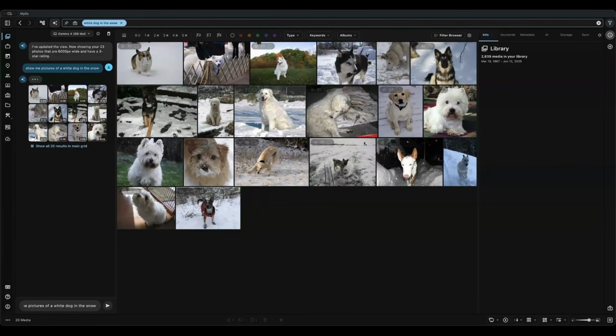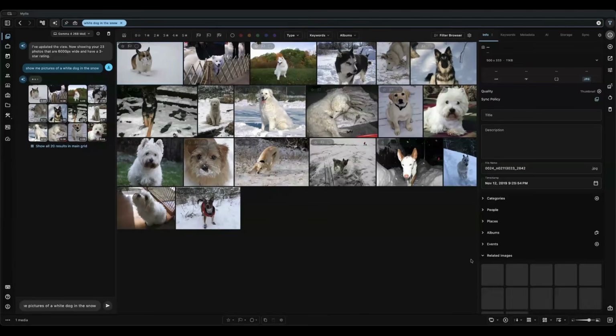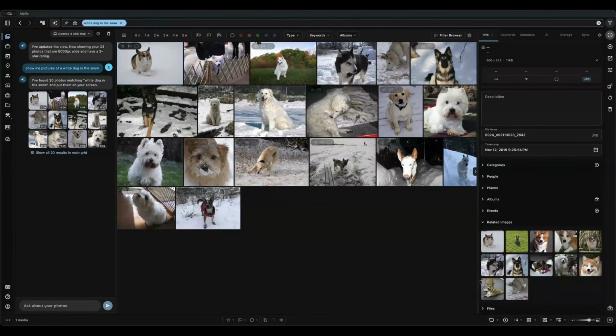So, white dogs and then snow, and again it's just a pivot point. Remember, once you find one picture, you could see pictures from the same date, or you can see related photos, you could see other things, and it's just very quick to pivot between them. Right. Okay, Rich, I'll hand this back to you.